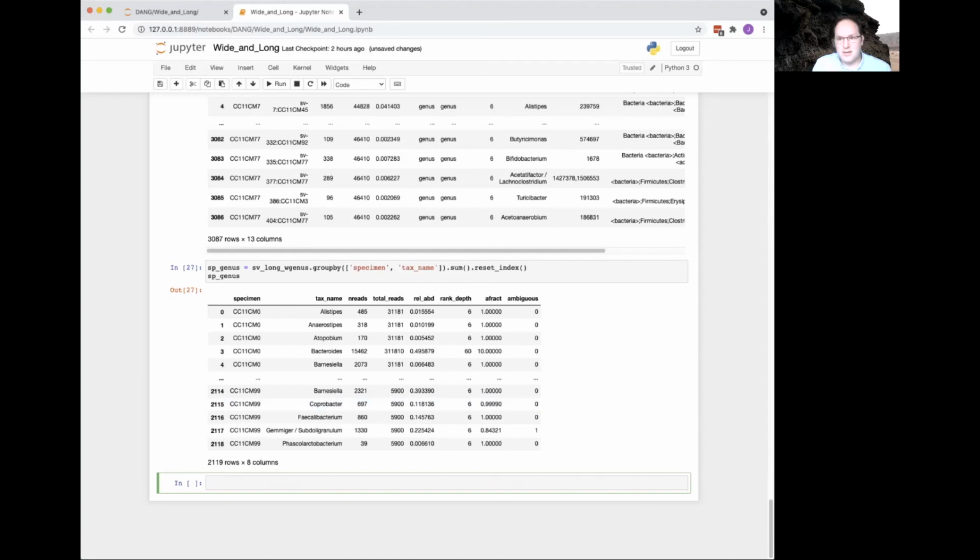But at the end of the day, what you really want is to have this all combined together into one nice little thing. And so let's do that. So SP genus, and let's pivot it again. What's our index going to be? Our index is going to be specimen. What's our column going to be? Now it's going to be the tax name. And then the value, let's make this a relative abundance table.